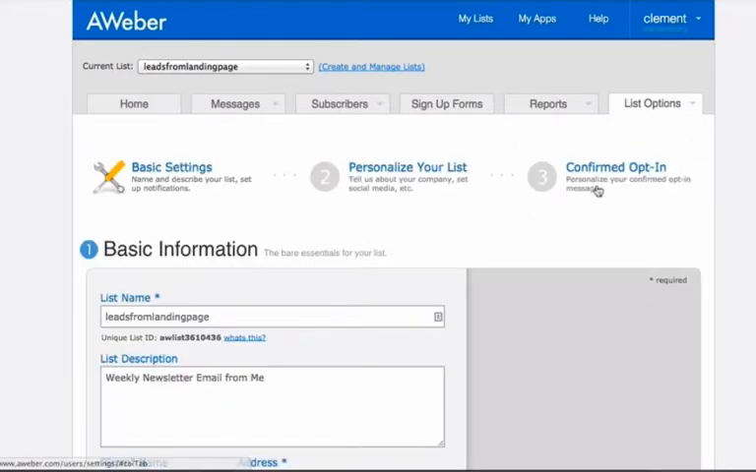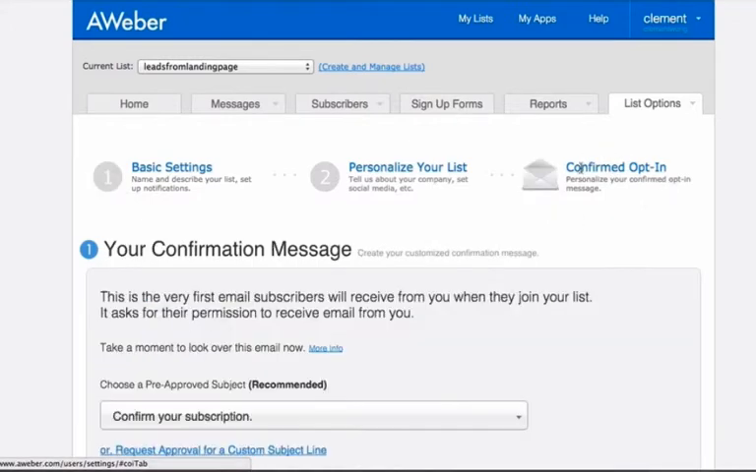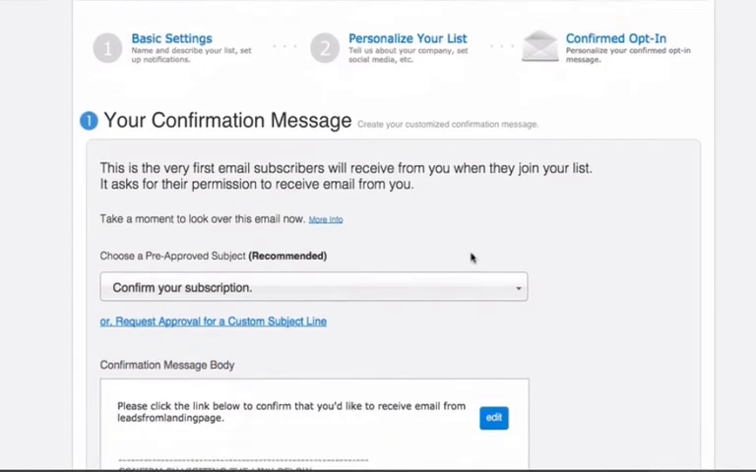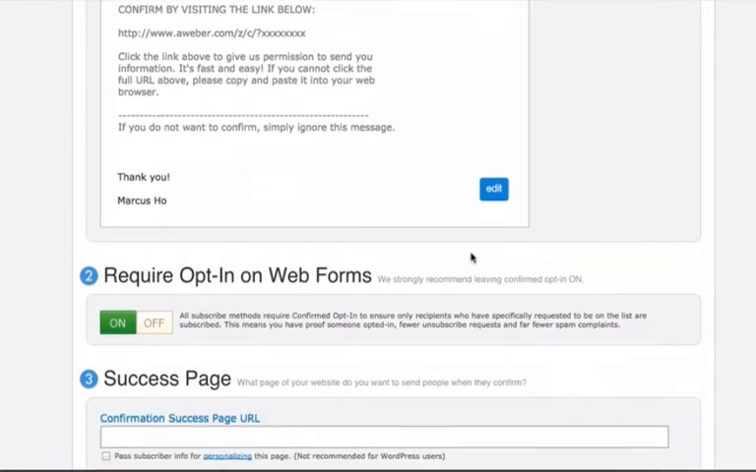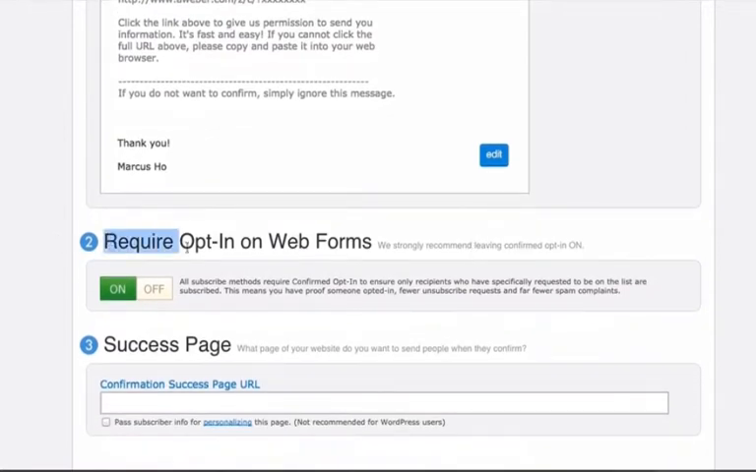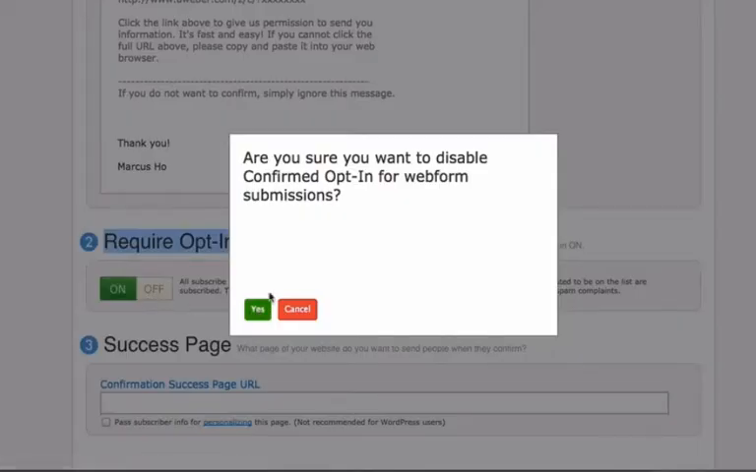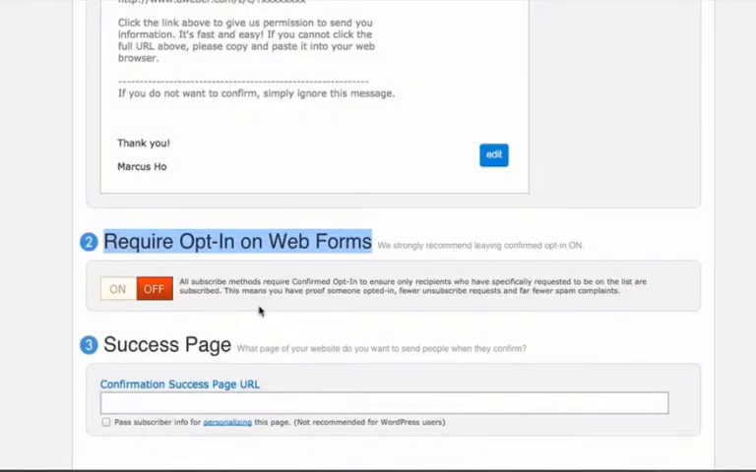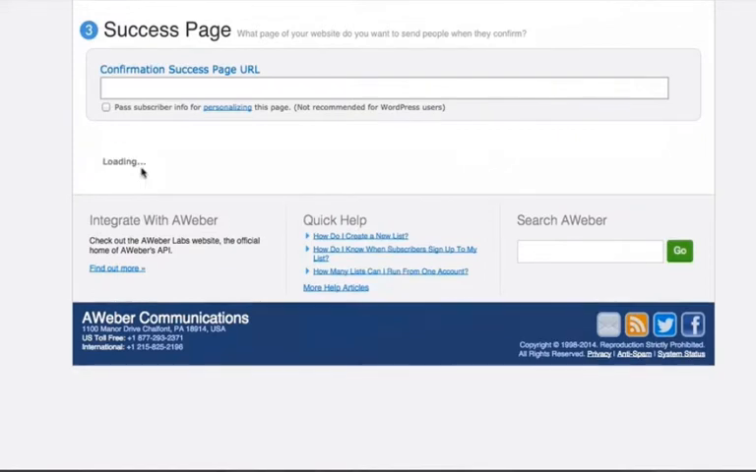Okay, and under confirm opt-in over here you want to click on it, and you got to scroll down, and here where it says require opt-in web forms, this is where you want to click off. Okay, and then a little pop-up message will say, are you sure you want to disable? You say yes. Now here's why you want to do it. Now, of course, don't forget to press save.